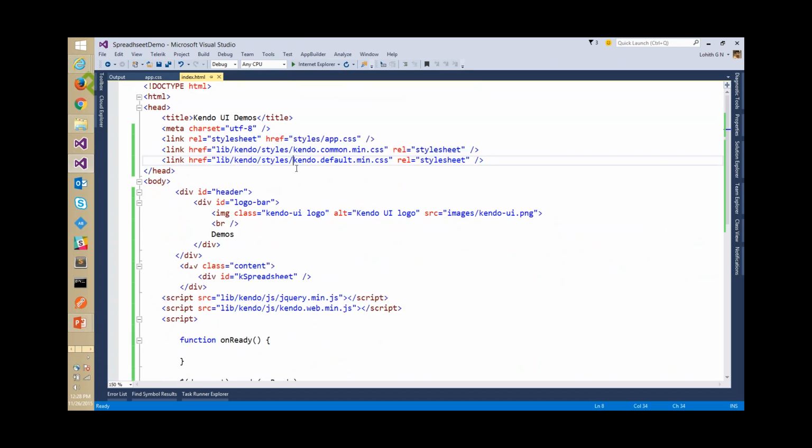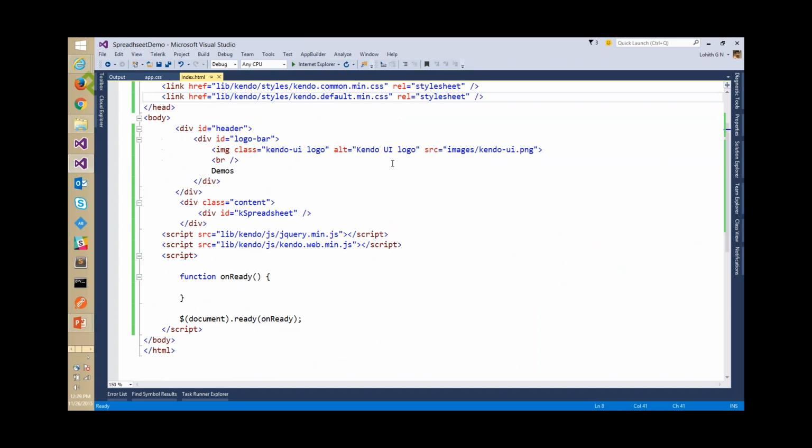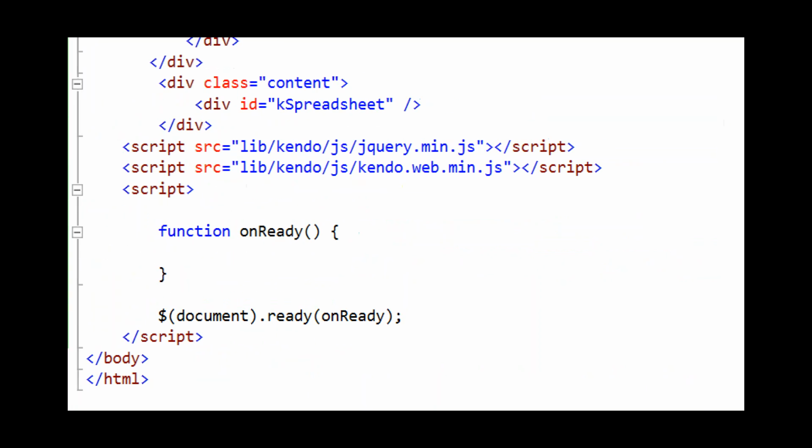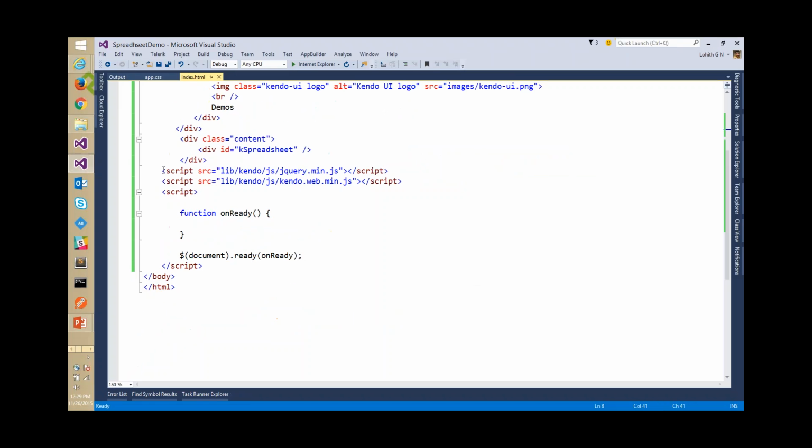So what I've done is I've already referenced kendo.common.min, kendo.default.min, and then Kendo depends on jQuery, so I've referenced jQuery, and then I'm referencing the web.min.js because I'm building a web page, right? And of course, I have the document.ready function stubbed out so that I can start working with it. So how do you create a Kendo widget?